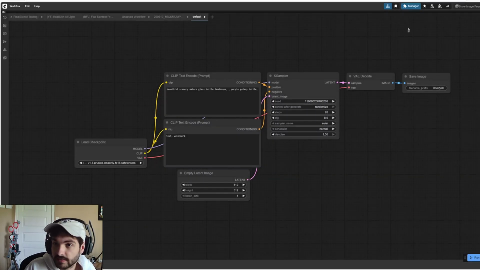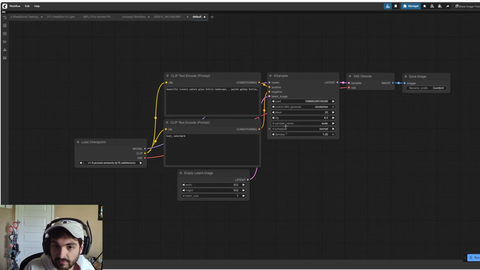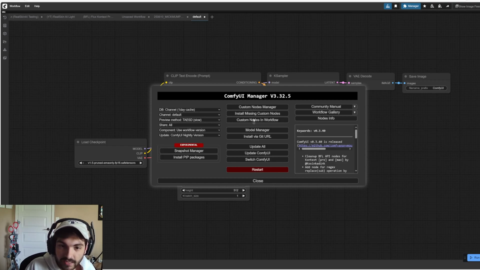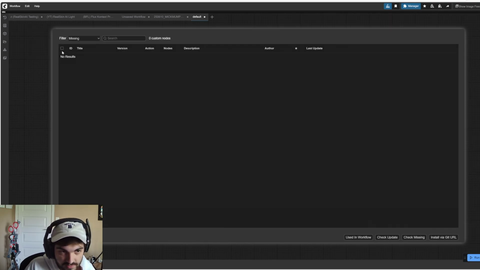And another stupid simple thing that some of you might not know: if you load up a workflow and one of these nodes is red, or it tells you that something's missing, you can go to your manager, install missing custom nodes, and it's going to populate here. Then you would just select them and update or install.